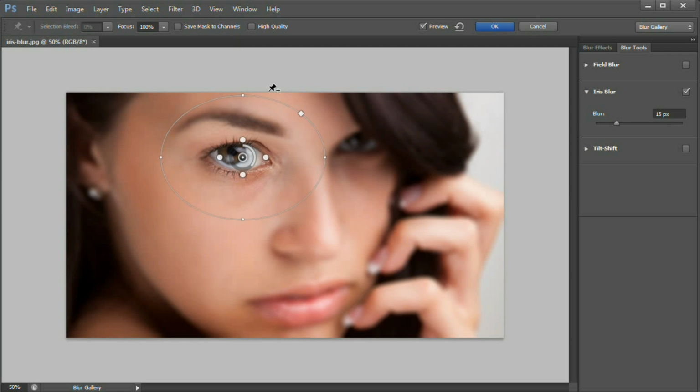Now, you can see you can rotate this as well by just hovering over any one of these anchor points and rotating. And if you grab this large square, you can create this rounded rectangle, which is kind of like a squared blur, which is kind of interesting. I think we're going to stick with an ovalish blur.